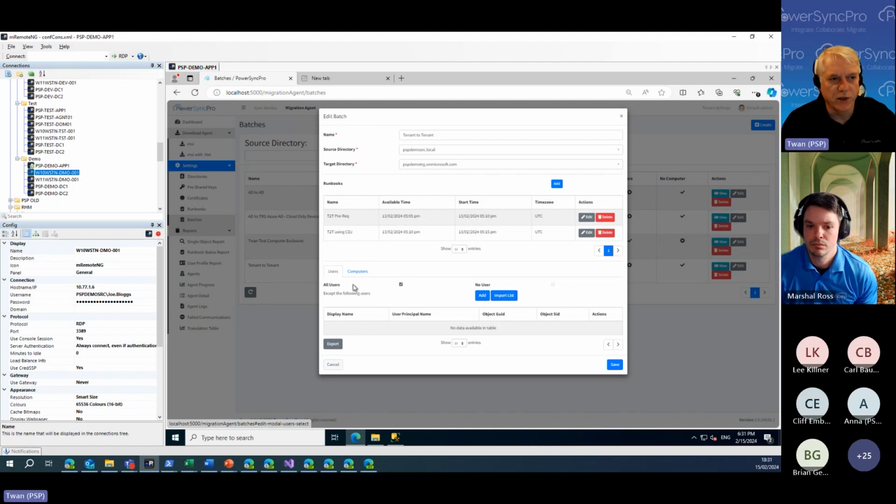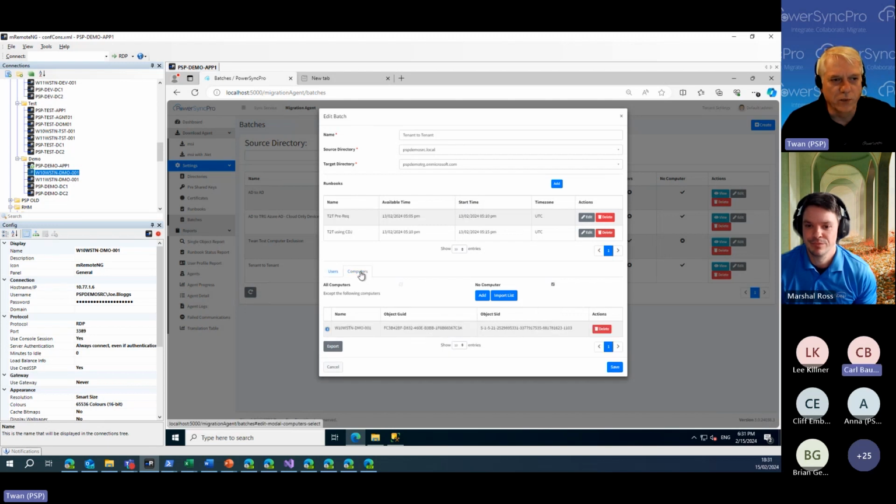In terms of who's migrating, we do at the moment have the concept of users, but we are going to remove that. The idea here was that you can say which users you want to migrate, and it will migrate any workstation that has a Windows profile for that user on it. But in reality, we found that to be a little bit dangerous when you've got IT folks who log onto a large number of machines. So what we will retain is the ability to choose which computers you want to migrate to.